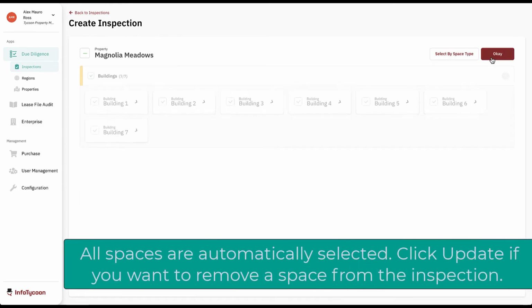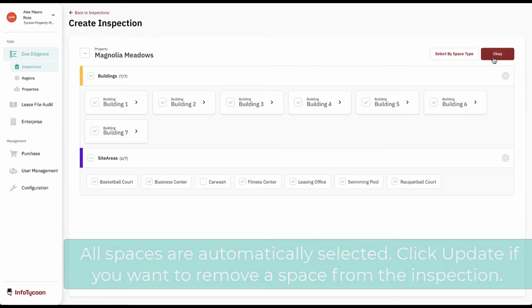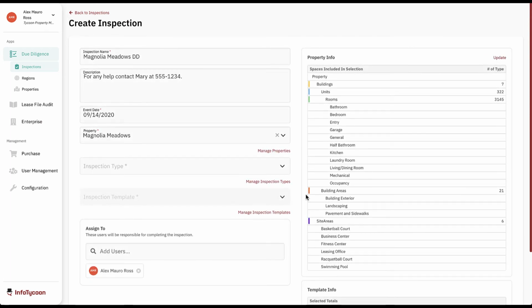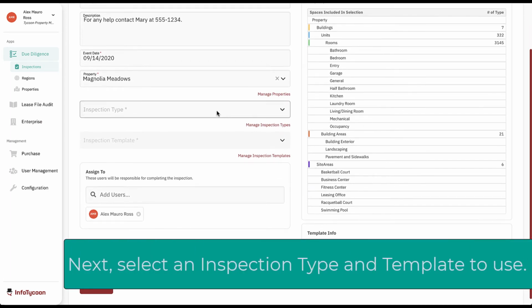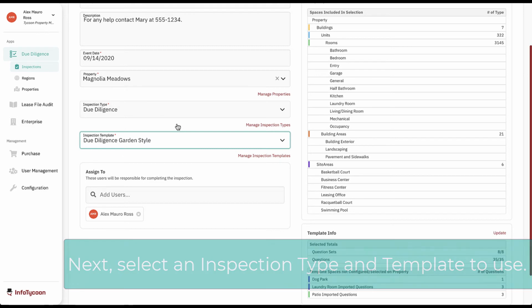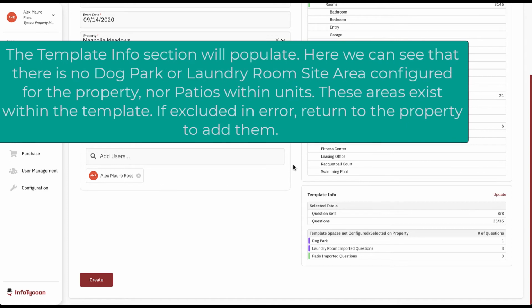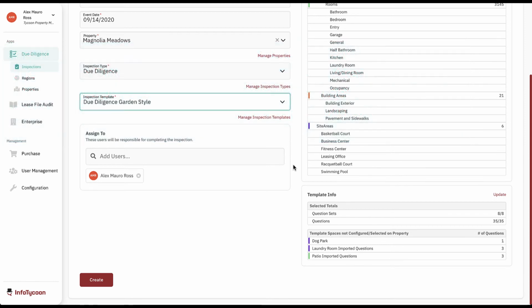All spaces are automatically selected. Click Update if you want to remove a space from the inspection. Next, select an inspection type and template to use. The Template Info section will populate once you select a template. Here we can see that there is no dog park or laundry room site area, nor patios within the units. These areas do exist within the template. If you excluded them in error, return to the property to add them.